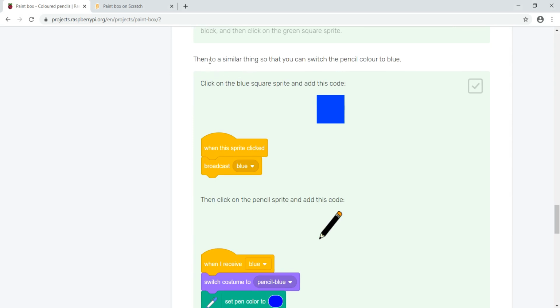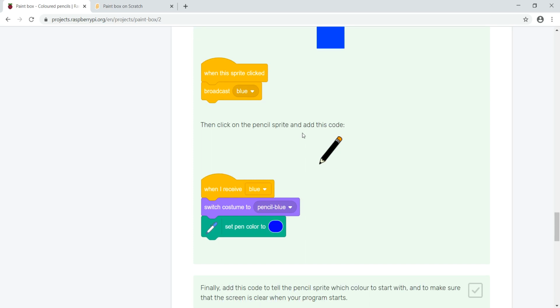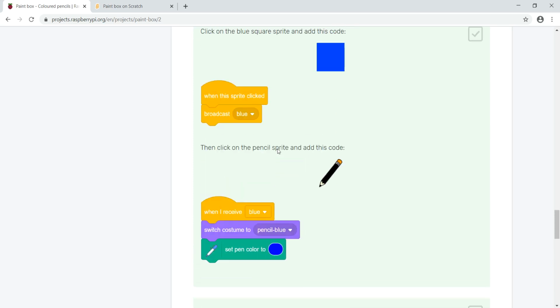Well, then it should do a similar thing. That makes more sense. Click on the blue square sprite and add this code: when this sprite clicked, broadcast blue. Then click on the pencil sprite and add this code, which is just the opposite of the green one, but for blue. So let's add that now.